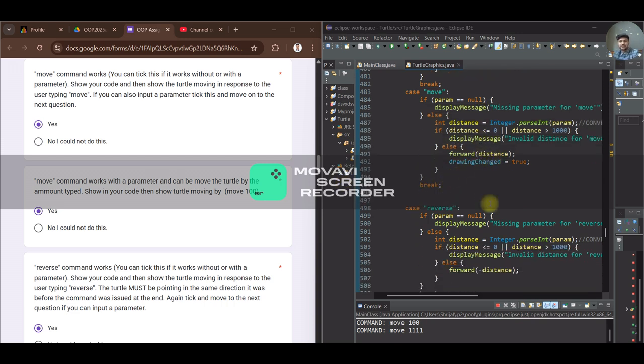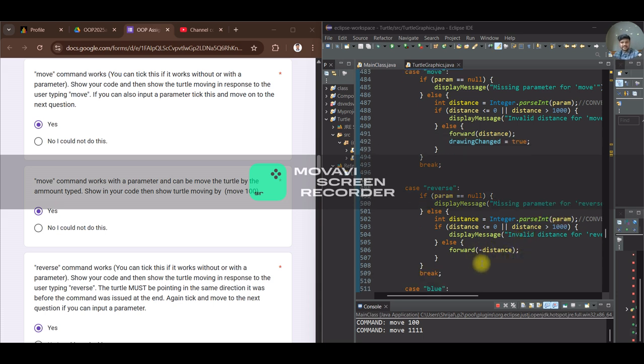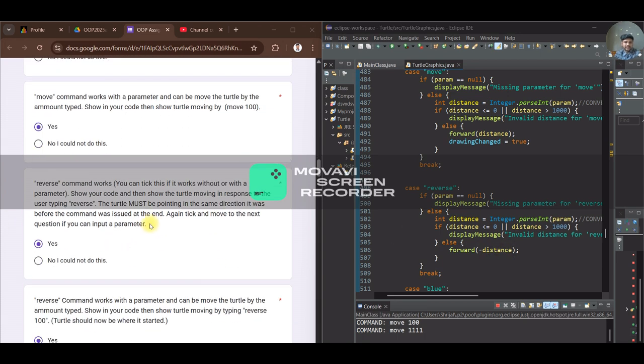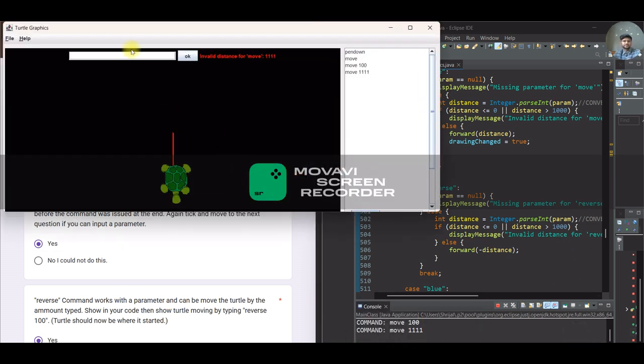It is the same as move. If the parameter is missing, it shows the error, and if the parameter is given, first it converts into the integer and checks for the range. Here we use forward minus distance. This means moving the turtle backward using the negative value in the forward method. Hence, the turtle moves in reverse direction along the current path, facing the same direction as per the requirement here. Let's see. Reverse 100. You can see that the turtle is still facing downward.